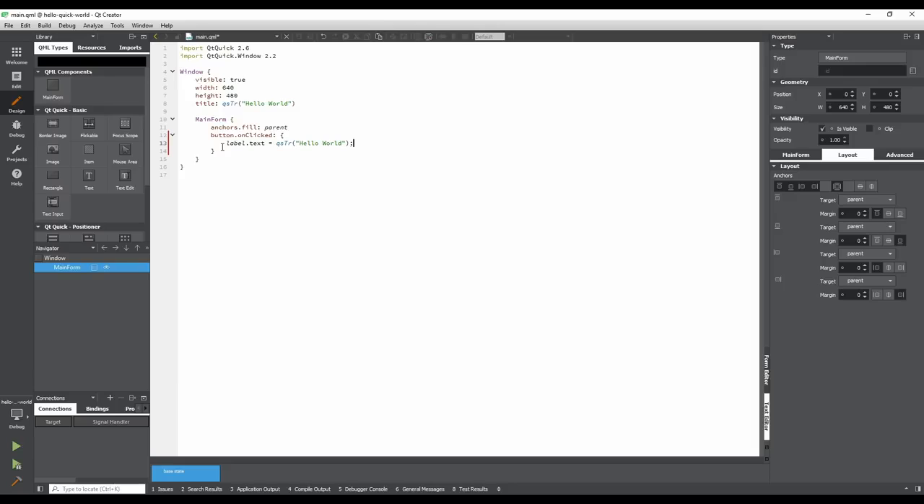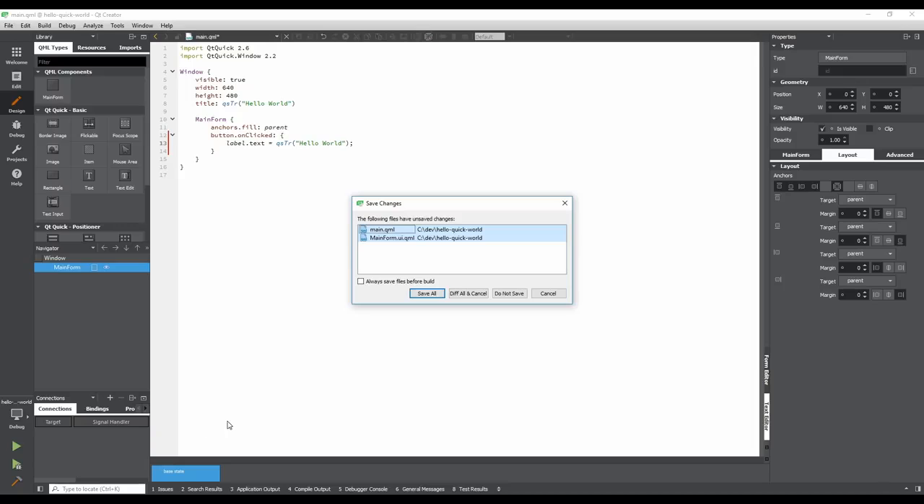Let's run our application. Click the Run button, the green play icon, in the lower left of the window. A dialog will appear, asking us what should be done about the unsaved files that we've been working on. For the changes that we've made to be visible when running the application, we have to save them. We want this to happen automatically, so check the Always Save Files Before Build checkbox, and then click Save All.